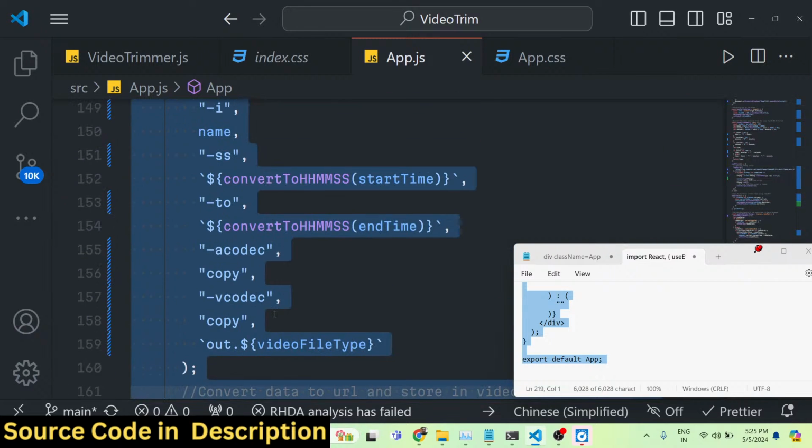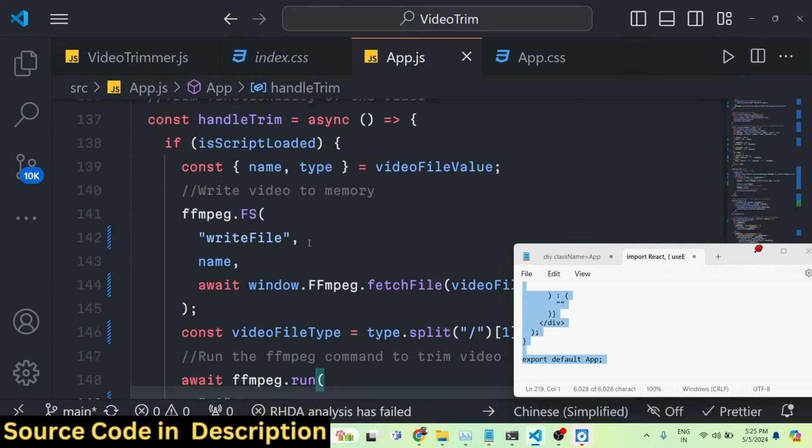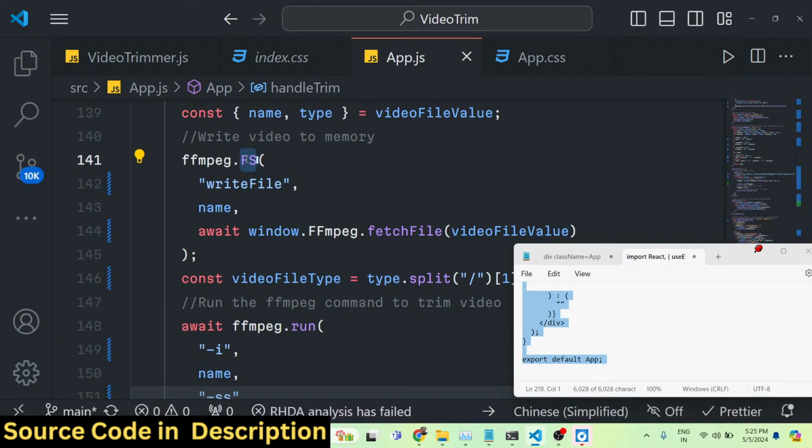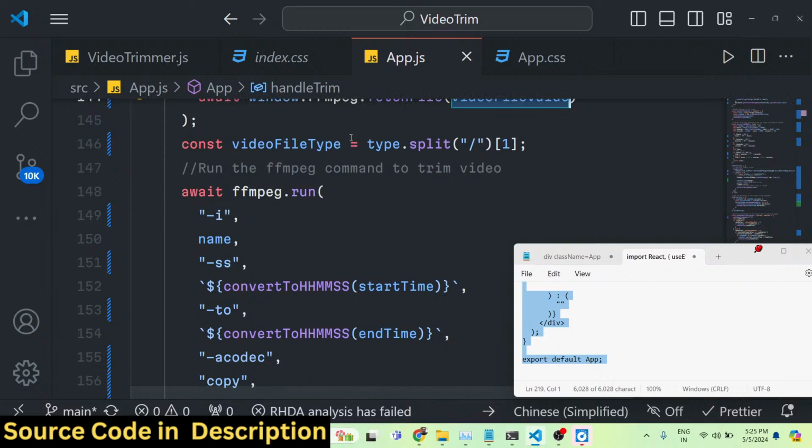We are running this FFmpeg command. We are first of all loading the script, and we are calling this fs method, which will write this file. It is all happening in the browser, so it is not saving this file anywhere; it is all happening in memory. It writes this file using the FFmpeg WebAssembly library function fetchFile. We are fetching the video file value, and then getting the MP4 extension of the video.